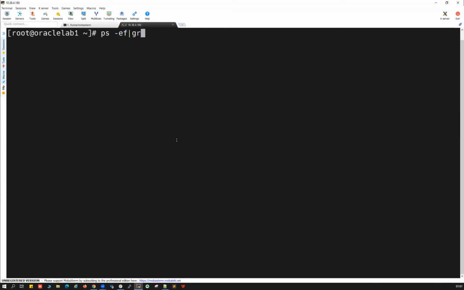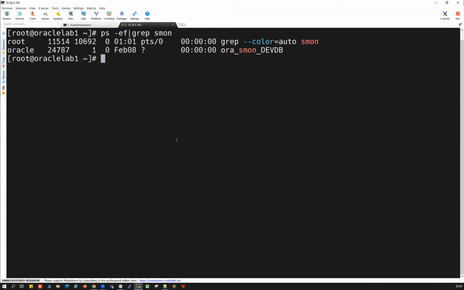I'm just going to list out my databases which are running. The moment you log into your Oracle database server, just run ps -ef | grep smon. That's going to give you the list of instances which are running. Here DevDB is the instance running on this particular Oracle Lab 1, which is owned by oracle. In order to connect to that database as a DBA, I need to log into that owner: su - oracle, switch user to oracle. I'm now logged in as the oracle user on Oracle Lab 1.